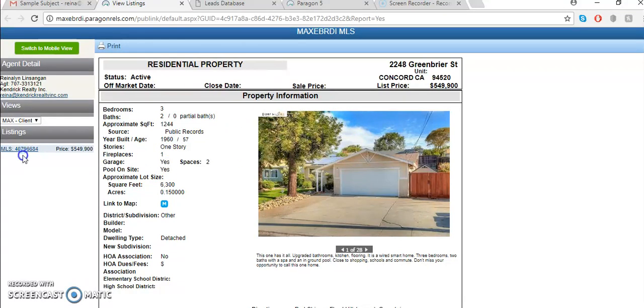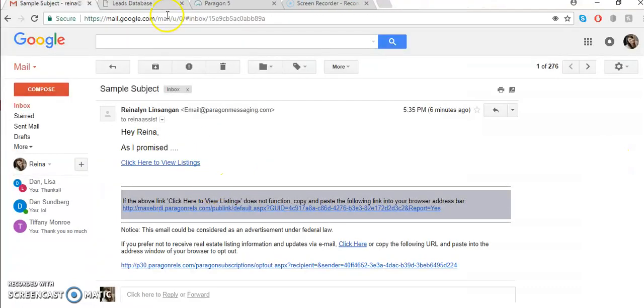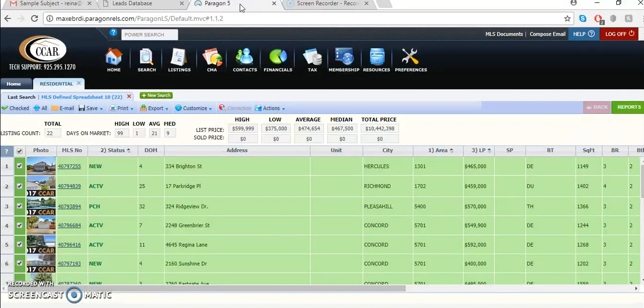So say we have 10 listings, and you just click on each one and it's going to display information on the other side. So that's it. Alright, so that's how you use Paragon. Again, Paragon is for Contra Costa and Alameda counties. You can actually search by cities, counties, areas, as well as by radius. I also talked about how to send an email and what default format we use in sending properties.